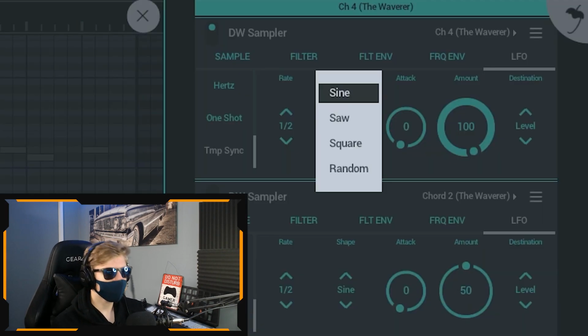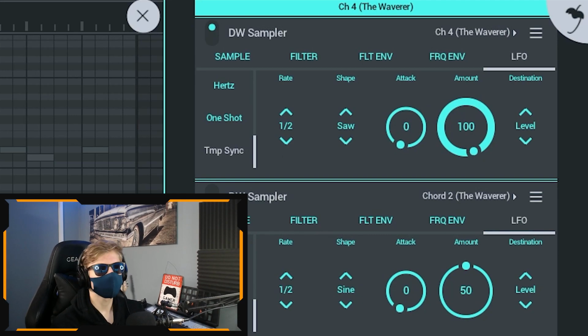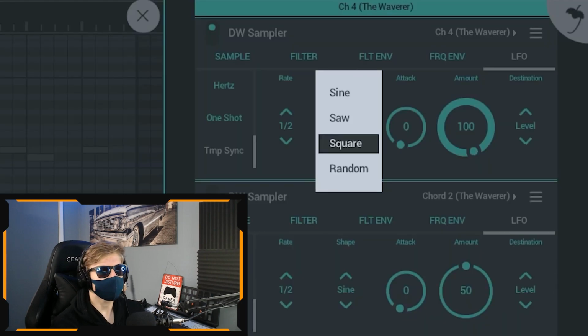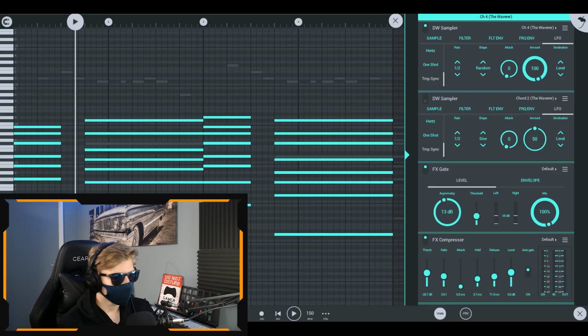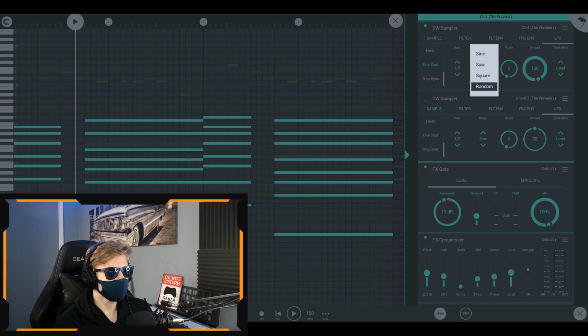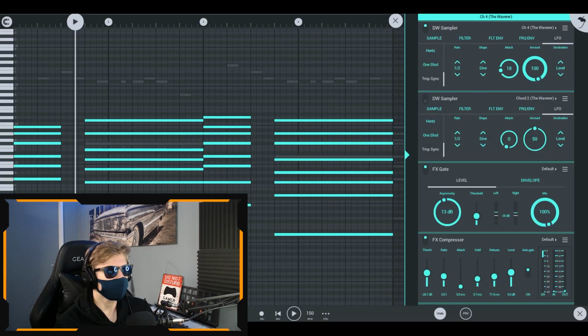It's now on sine wave, but you can use saw wave, square wave, and random. I have no idea what random does, but it's supposed to do something. But we want to set it on sine, and put the attack a little bit up, like 27, and do that for every sound we have. We want to put the exact same settings, so it sounds like one.